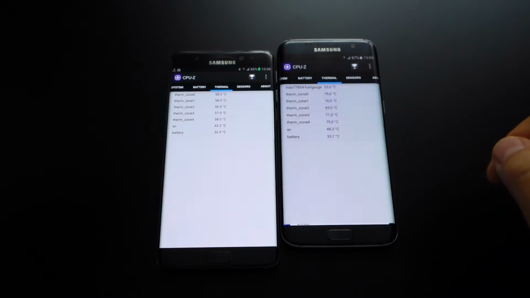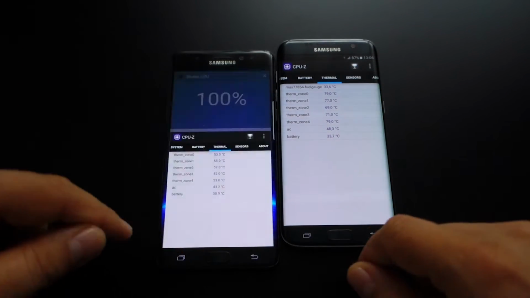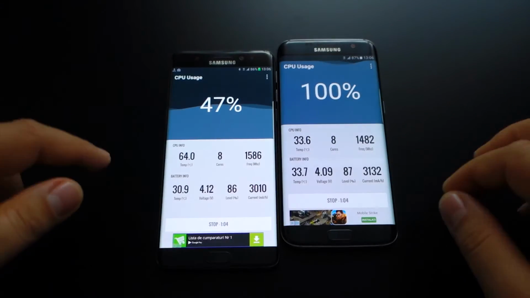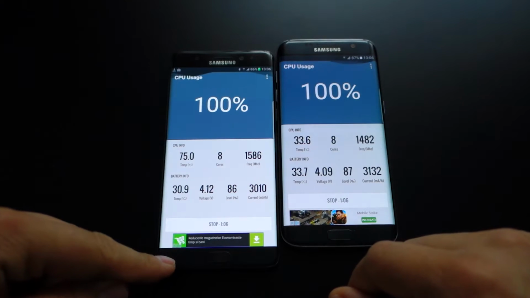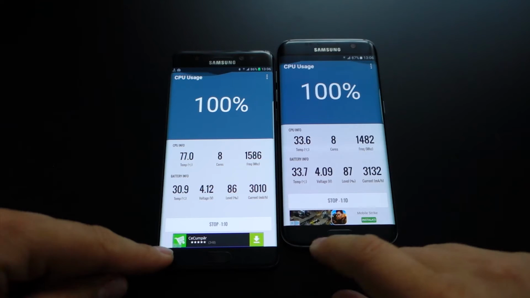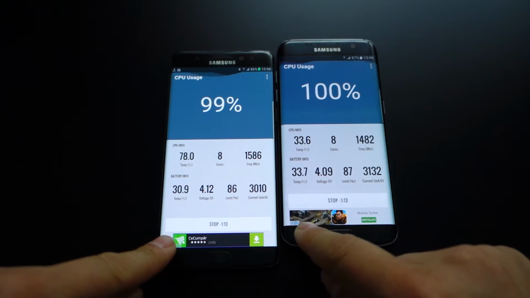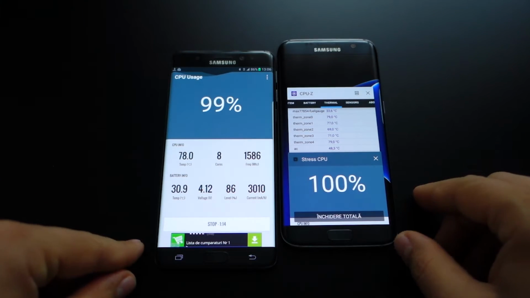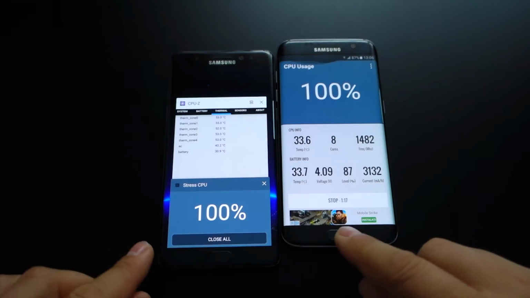Clearly the Galaxy S7 Edge has a higher temperature. It has 33 degrees. The Note 7 has 3 degrees less. It's impressive, the battery is much cooler.